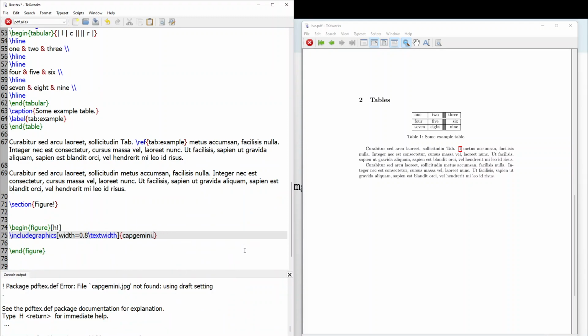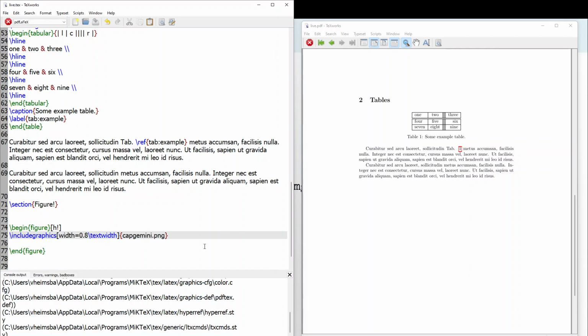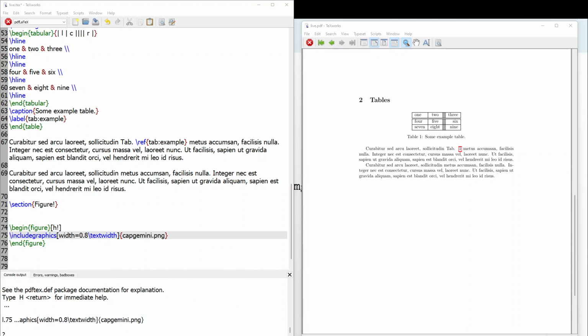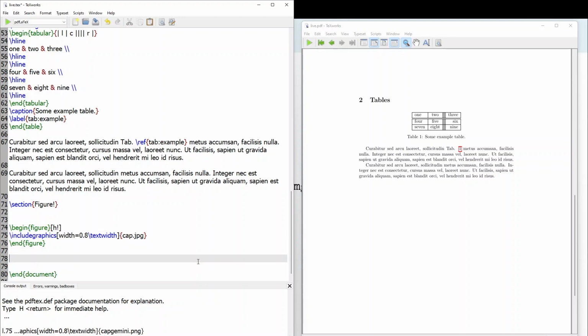Maybe it's PNG. Let's try that. Whoa! Okay, just give me a second and I'll take a look in my folder to see what the image was named. Typical demo ghosts. When you think you are prepared, something is failing. Okay, it wasn't called Capgemini, it was called cap.jpg. Okay, let's try again.